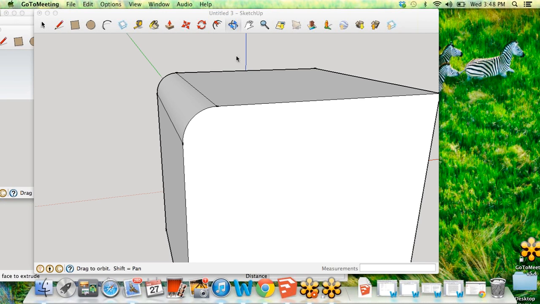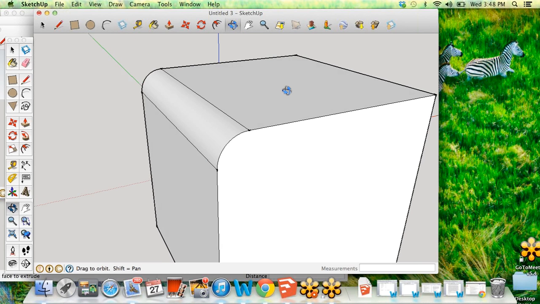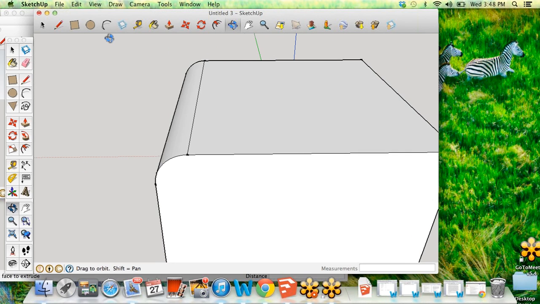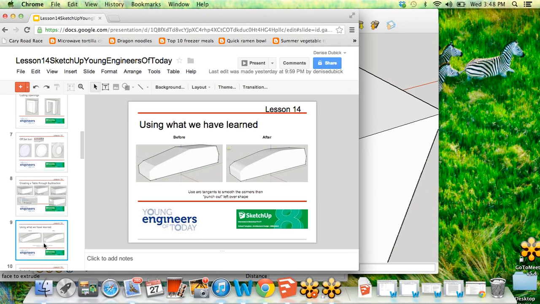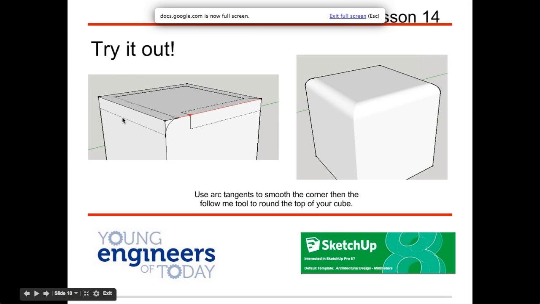All right, awesome. Okay. So now what we're going to do, I want to show you guys how to do a similar thing where we create that arc shape, but then we use the follow me tool instead of the push-pull tool to get this rounded effect on all of the sides.